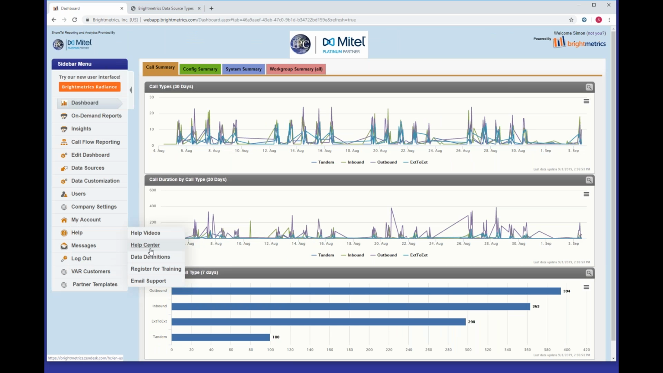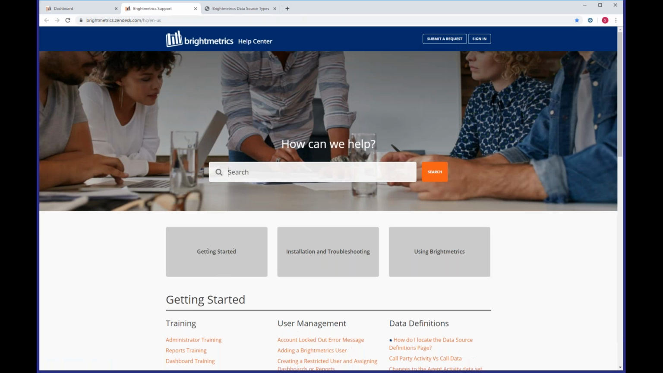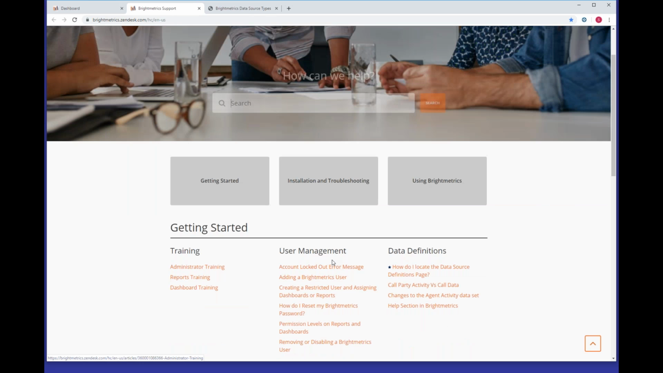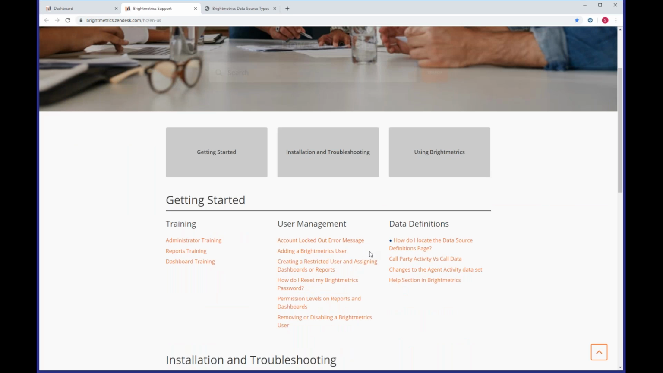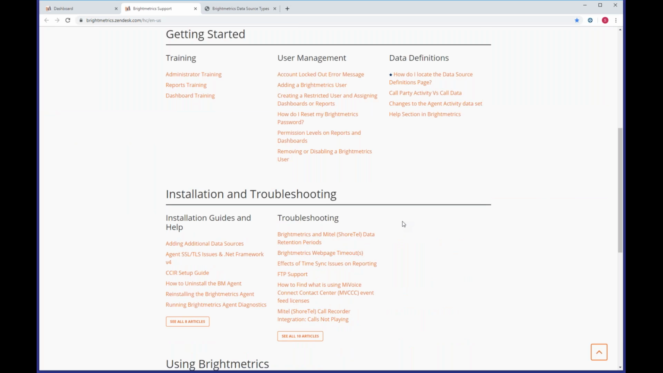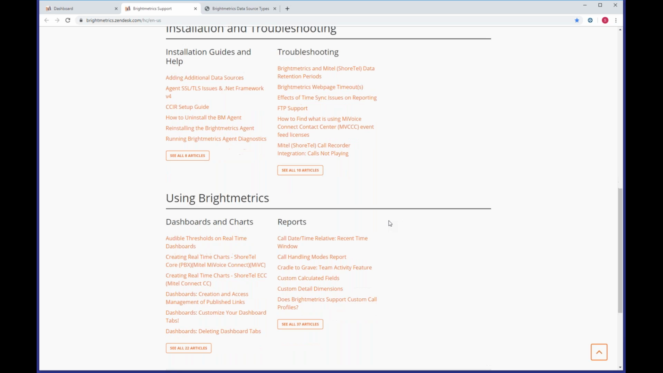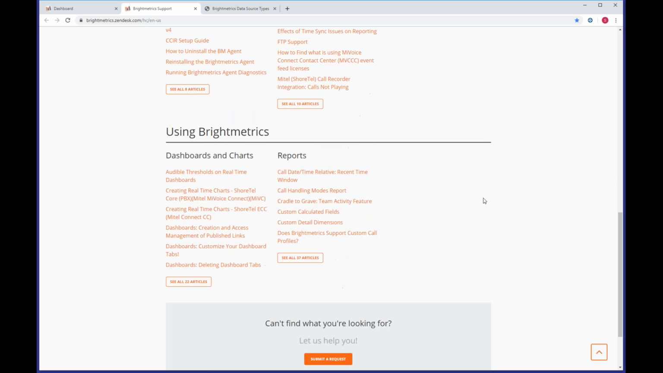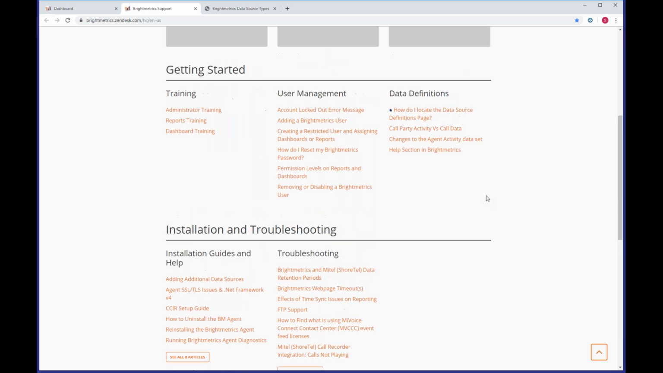You can actually go in here and type whatever you're looking for yourself. And again, it's a great way to find either training yourself or look at common user management issues, data definitions, installation and troubleshooting, or just basic tips and tricks for using Brightmetrics. A lot of really great articles in this section.